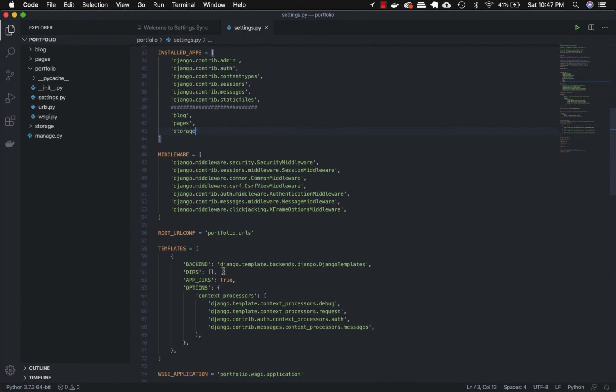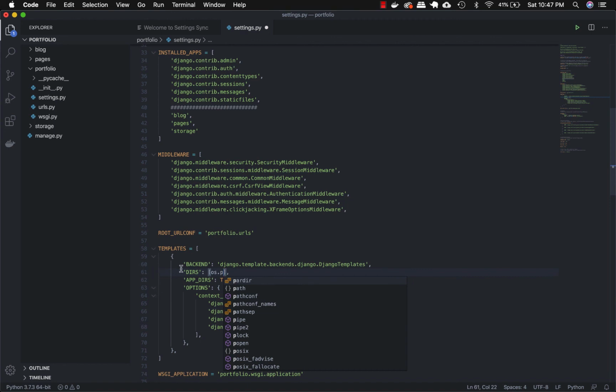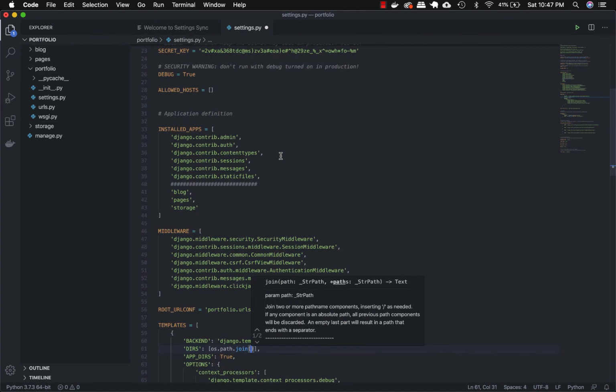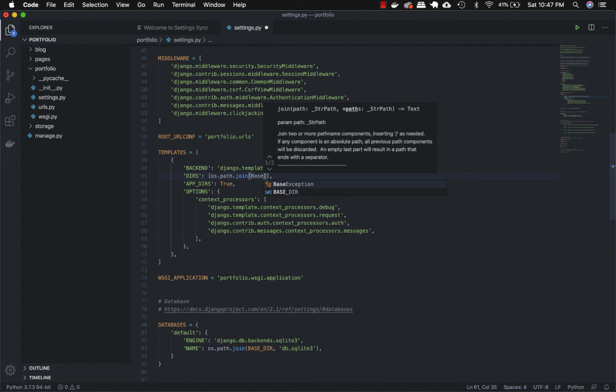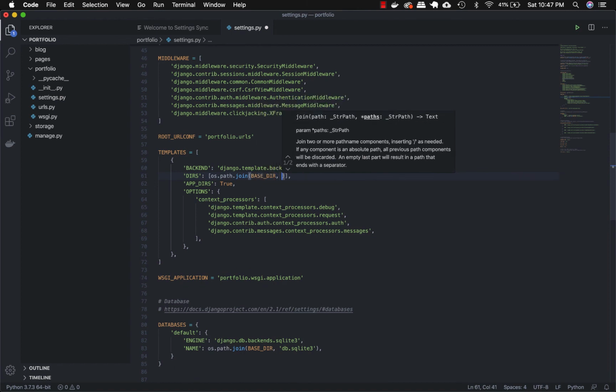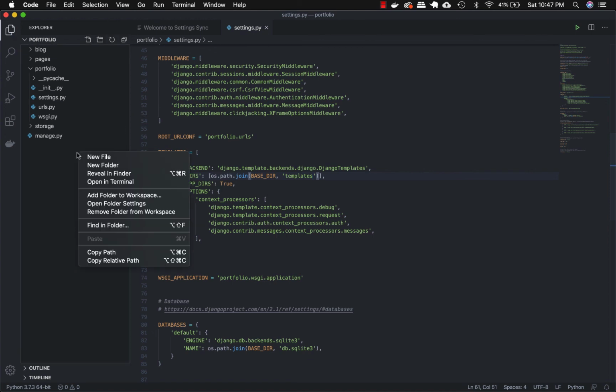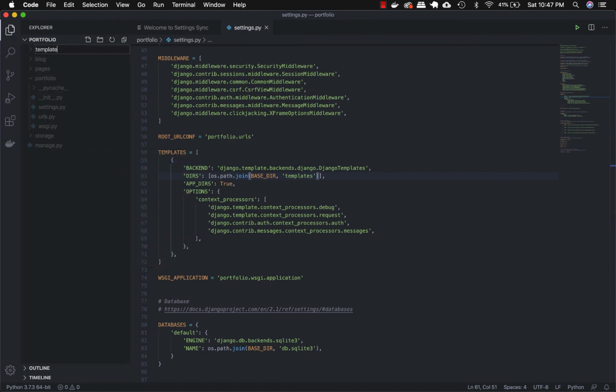Alright, so we'll also set up our template folder. Here I'm going to create a folder named templates. In the directories setting, we'll say to check this folder to see my templates. So I just have to say os.path.join with the base directory. Basically this means the base directory is defined over here, and inside the base directory, look for a folder called templates. So that's done.